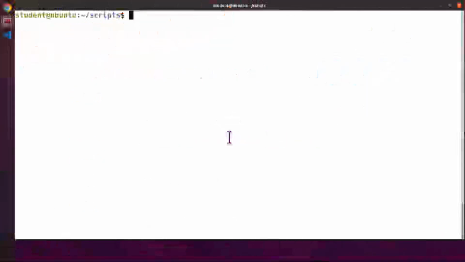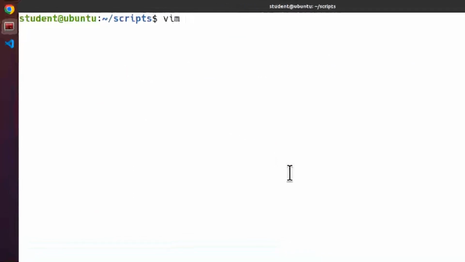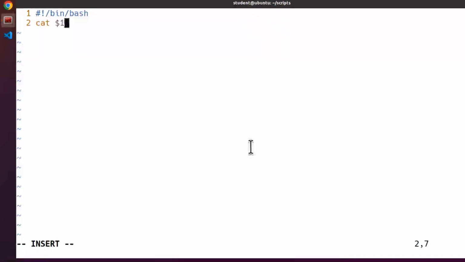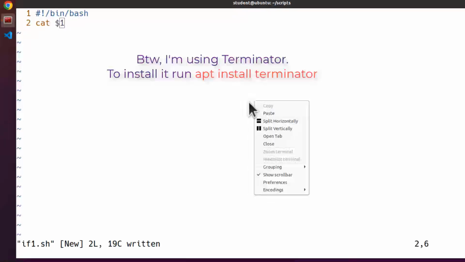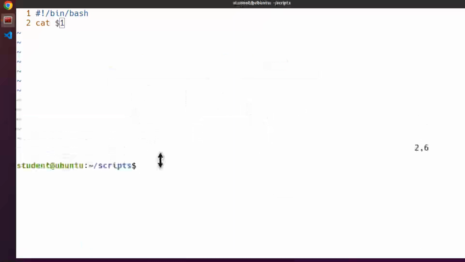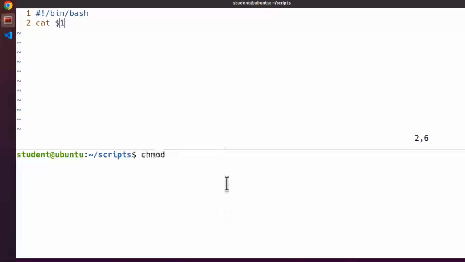Let's go to coding and see some examples. I'm creating a script that takes a regular file as an argument and displays its contents. So cat $1. I remind you that $1 is the first argument of the script. I'm saving the file. I want to avoid opening the file, changing, closing, and then running the script each time I add or modify something in the script, so I'm gonna split the terminal horizontally in two. In one window, I'll see the script, and in the other one, I'll run it. I'm setting the execution permission for the script. And I'm running the script, giving it a regular file as an argument.